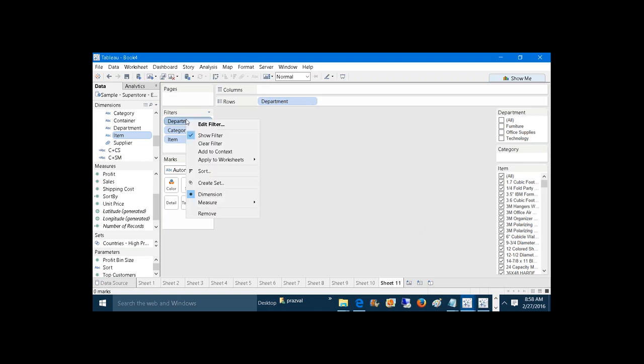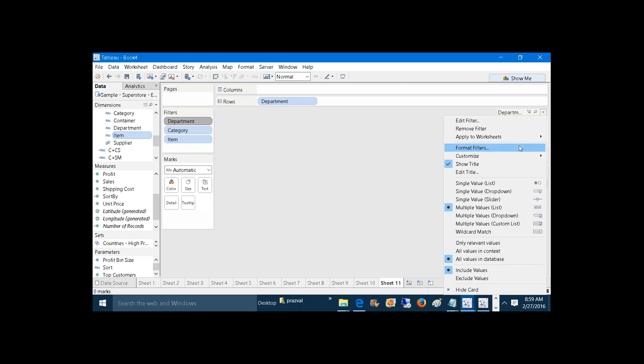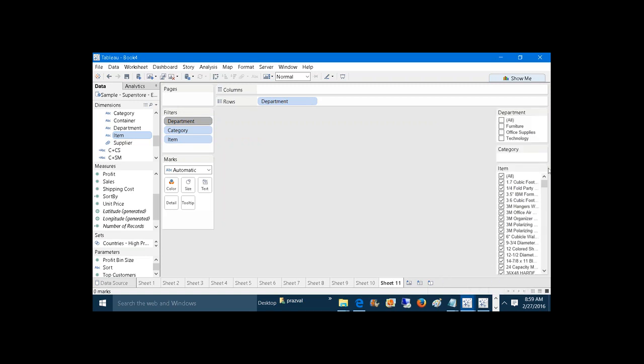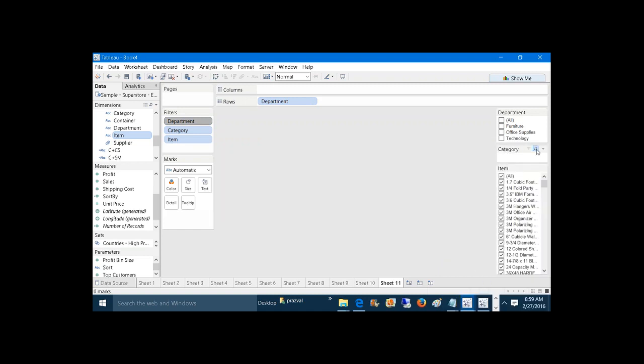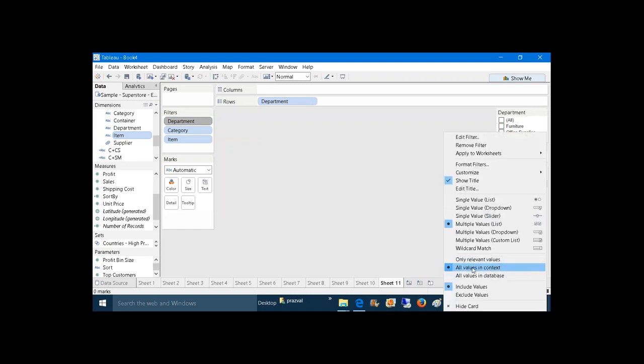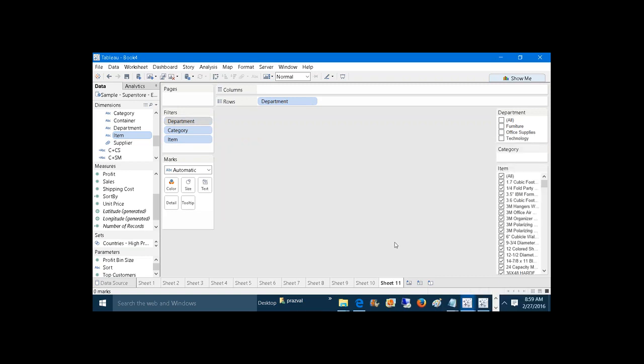Just simply right click on the department and click on add to context. Take the first field as context. Now go to the first field and set all values in the database. Now for the second field, just select only the relevant values. Okay, sorry, not only relevant values, just select all as in context. Now here the second field is going to get all the values from the context filter.